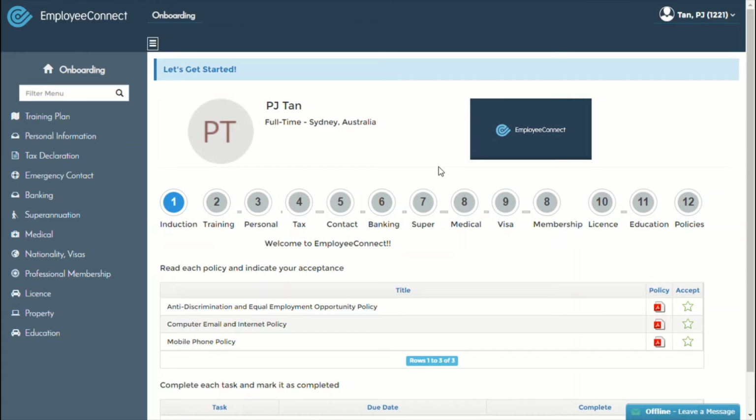The user will then be redirected to the onboarding homepage. From here, you can click on the links on the left or the bubbles here on the home page to navigate through the different forms you can fill in. Let's see the first part.